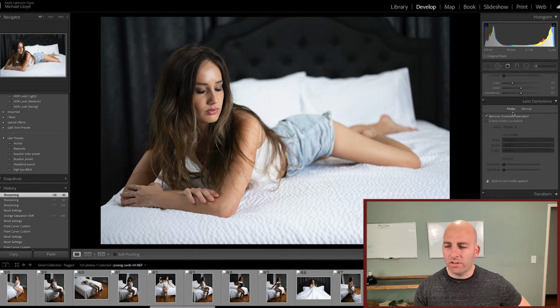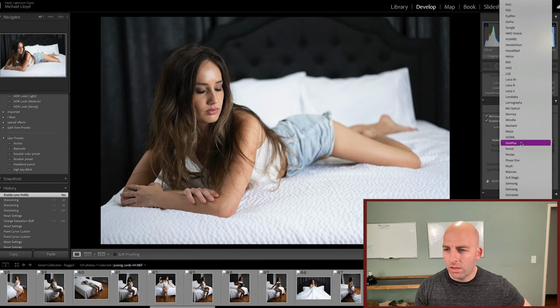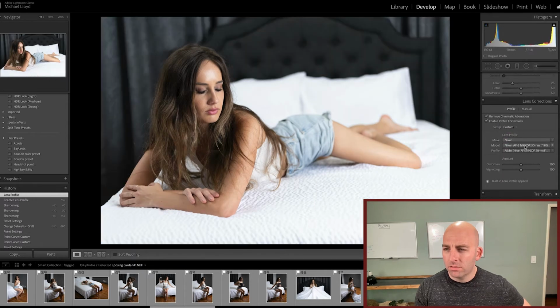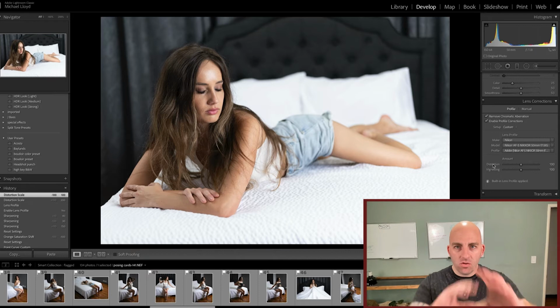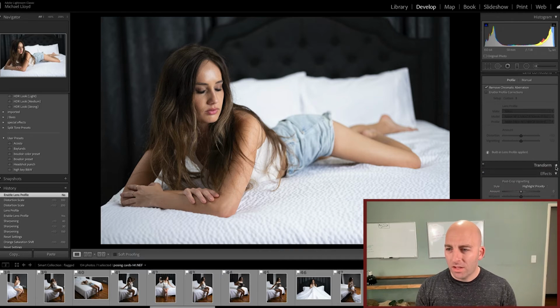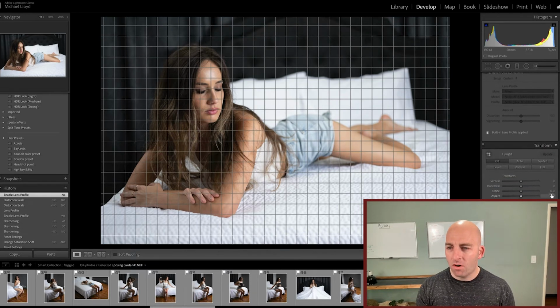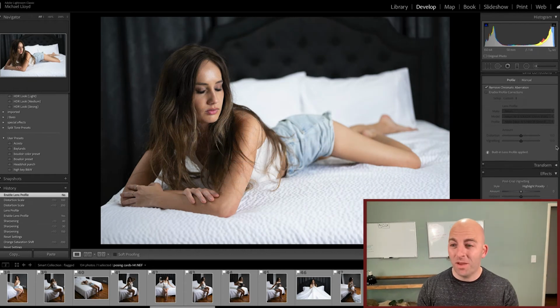Then we get lens correction. This is super helpful if you're shooting a really wide angle lens, because you can choose Nikon 50mm 1.8, and it will adjust your distortion and your vignetting. If you're shooting a really wide angle lens and you get wide angle distortion, this will help bring it back to normal. And then lastly, I don't touch the transform. This is all work I'm going to do in Photoshop. But again, you're welcome to play with that.